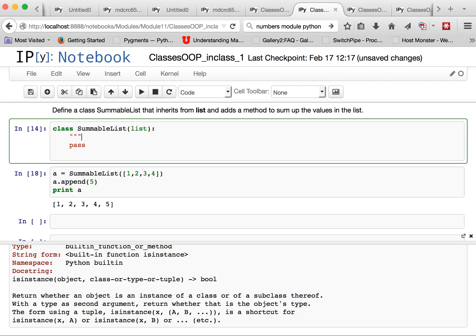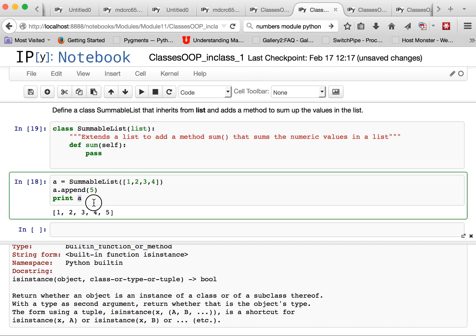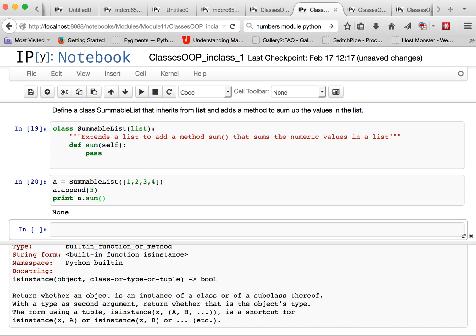Okay, so let's write a docstring for this. Extends a list to add a method sum that sums the numeric values in a list. Okay, so let's add this, define sum. It's going to take as an argument itself. And now let's do this, and let's print a.sum. Okay, so it returns none, which is what this function does. We have pass, and then it will implicitly return a none.